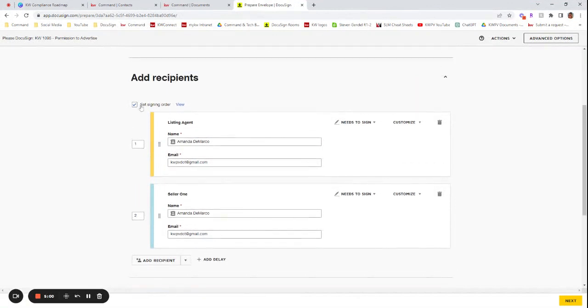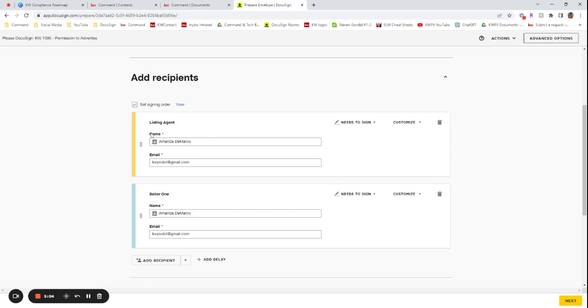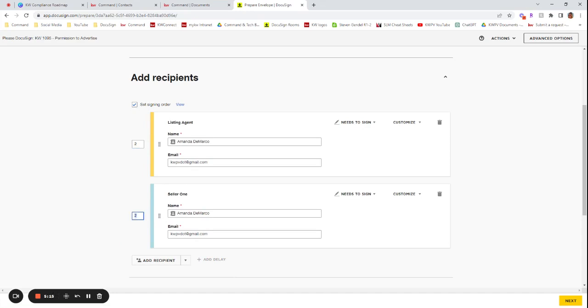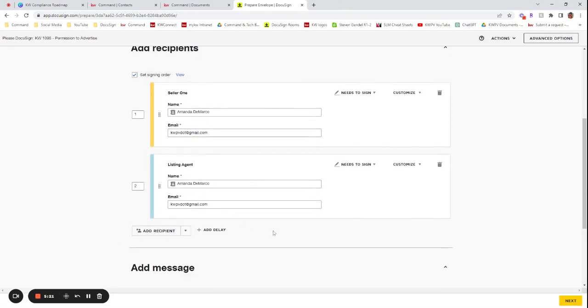When we come into the envelope, we are going to notice that our set signing order is checked off by default. You can uncheck that to ensure that everyone gets the documents at once. But if you need to send them in a specific order, just click on that box and you can rearrange the order simply by changing these numbers around. So I just made the change that the seller would sign first and then the listing agent. And if I had that listing paperwork, our broker's signature would be here as the third recipient.